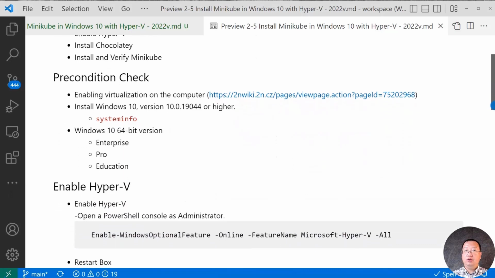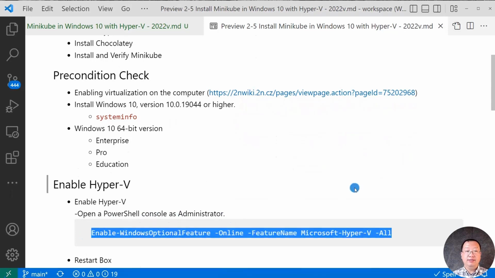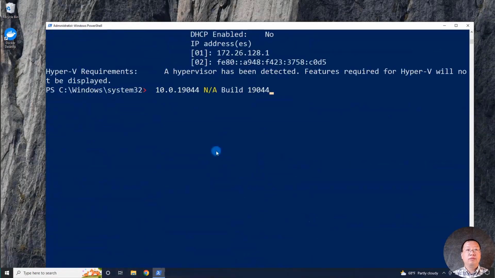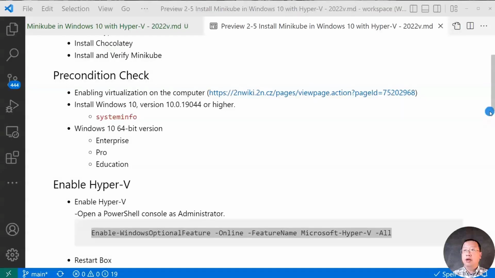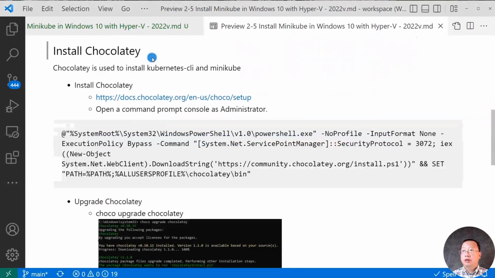Second topic, how to enable Hyper-V. First, open the PowerShell console as administrator, and then run the highlighted command. Switch to my demo box. Selecting Administrator means Windows PowerShell is running in administrator mode. Paste the command, enter. A restart is needed, so let me restart the box. And then we move to the next topic.